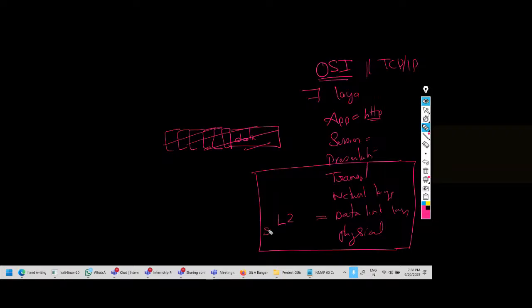Here we speak about switches, and L3 is the network layer, layer 3, where we speak about routers, firewalls, and things like that. And this is the transport layer, where your TCP and UDP come into play.